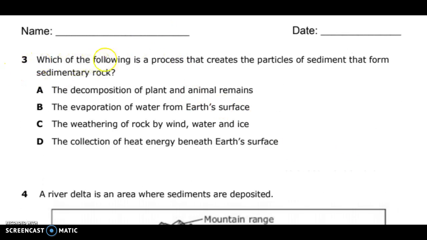Three. Which of the following is a process that creates the particles of sediment that form sedimentary rock? A. The decomposition of plant and animal remains. B. The evaporation of water from the Earth's surface. C. The weathering of rock by wind, water, and ice. D. The collection of heat energy beneath Earth's surface.